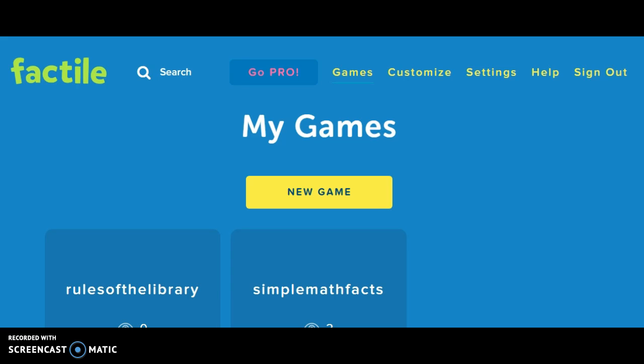So to start, you would have to first create an account. Once you've created your account and logged in, it will take you to this screen. Here at the bottom you may see I have some games that I have already created. When you create games, this is where they will be. To start and make your new game, you simply click New Game.